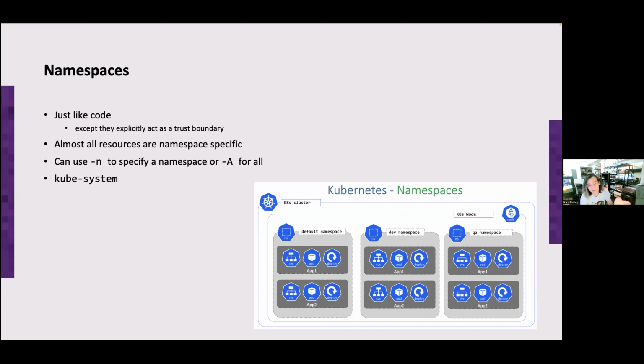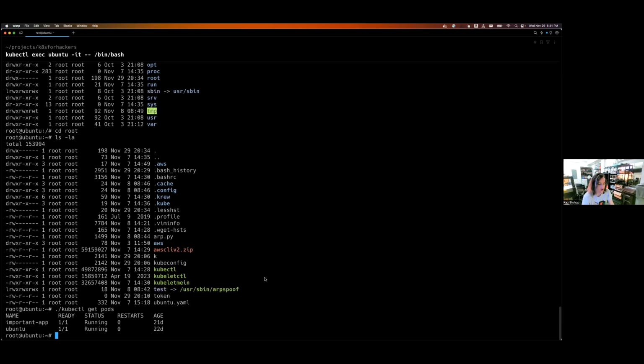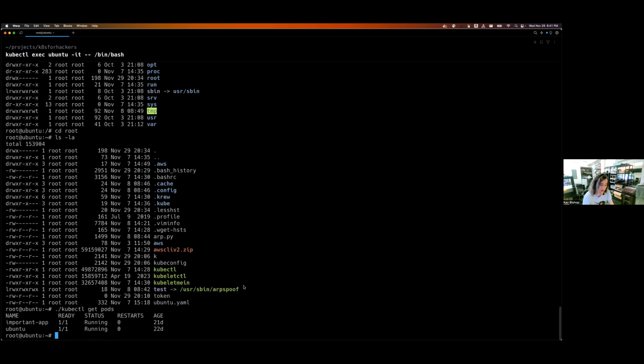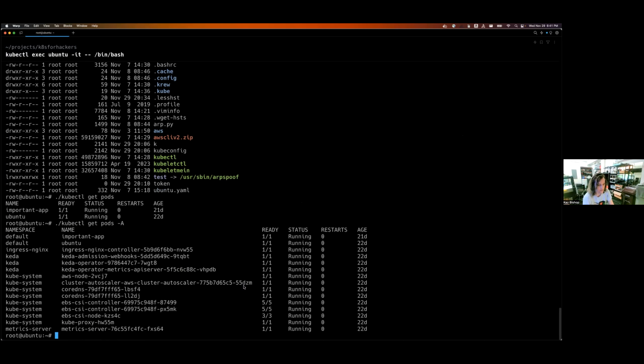Now, lastly, there are namespaces as well. Again, we only saw those two containers, right? But that's because all we're looking at is the default namespace. There are, in fact, many namespaces that exist within Kubernetes, and you're not going to see all the things that are running if you don't know about them. Namespaces also act as trust boundaries for certain things. So if I do kubectl get pods -A, that's going to be all namespaces.